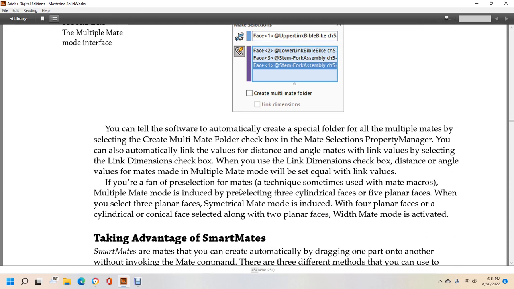You can tell the software to automatically create a special folder for all the multiple mates by selecting the Create Multiple Mate Folder checkbox in the Mate Selection PropertyManager. You can also link the values, distances, and angles of the mates by selecting the Link Dimension checkbox. When using the Link Dimension checkbox, the distance and angle values of the mates made in multiple mate mode will be set equal to the linked values.